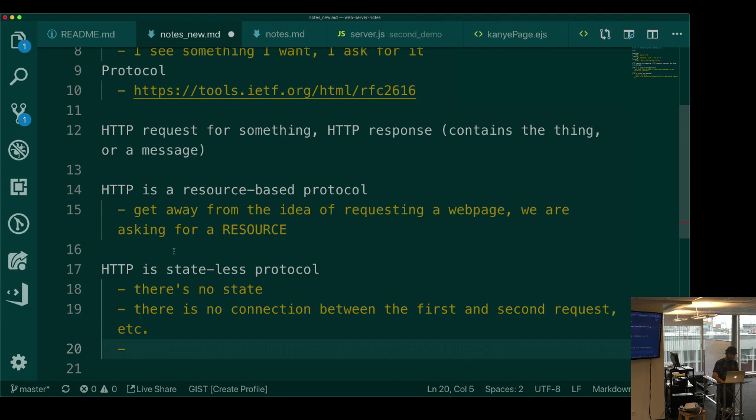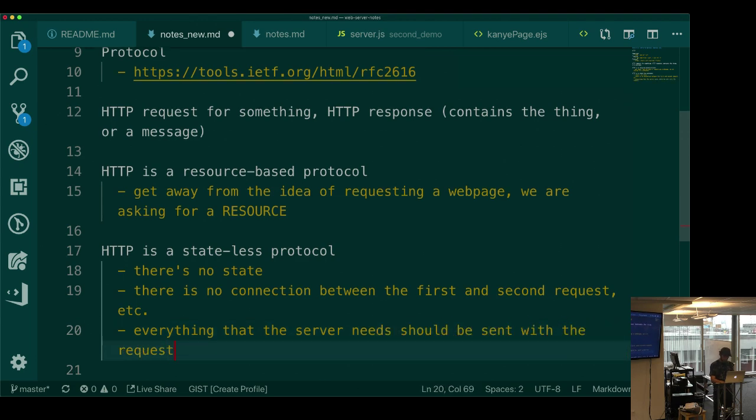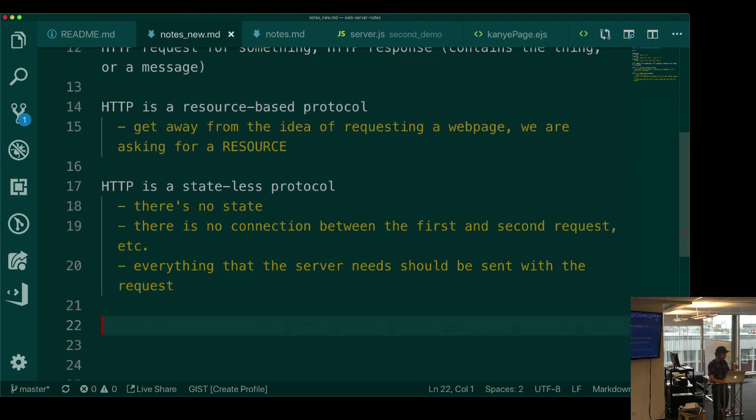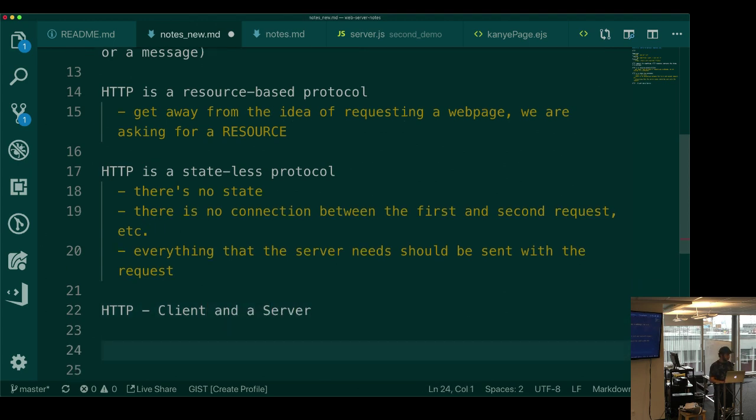But by default, HTTP is a stateless protocol. And what this is going to mean for us is that everything the server needs should be sent with the request. Now, HTTP is, again, request-response. I want to spend some time on this because there's always a little bit of confusion. With HTTP, there is a client and a server. The client is the one asking for things. The server is responsible for serving up responses. And what's important is that the server can never, ever send something to the client without being asked to.